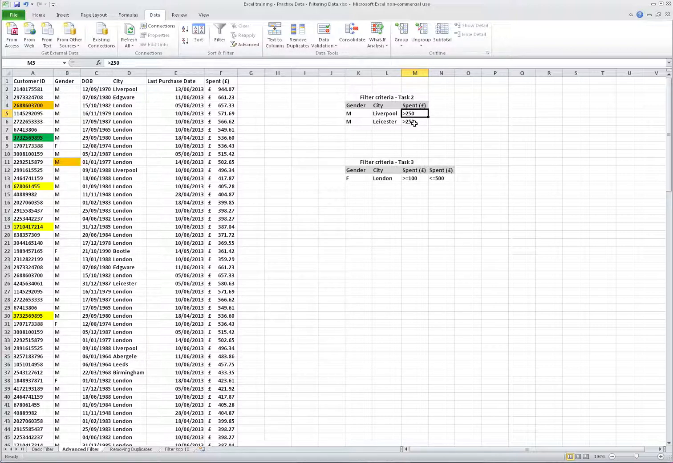In other words, I want to display men who live either in Liverpool or Leicester and spend more than £250. The operator between the two rows is or, so either this needs to be met or this. I could keep adding more ors here if I wanted to. So let's try to use it.